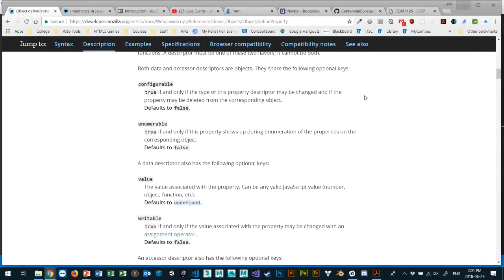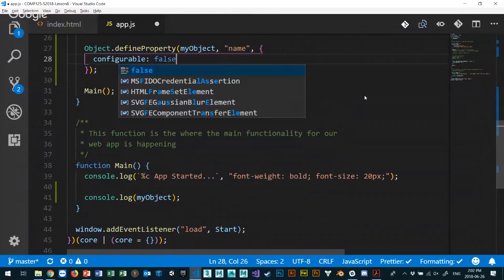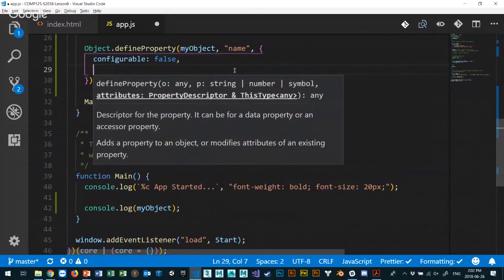I can say, is my property configurable? And what does configurable mean? It means it returns true if and only if the type of this property can be changed, right? Or if I want to delete this property, do I want to be able to delete this property from my class? If the answer is I never want to be able to delete this property, then the answer should be false. And by default, configurable is false. Let's be explicit though. So in this case, explicit means I want to type configurable, right? And I'm going to say false. Okay, that's my first. Notice this is inside of a curly brace. I'm defining my property, right? My attributes for my property.